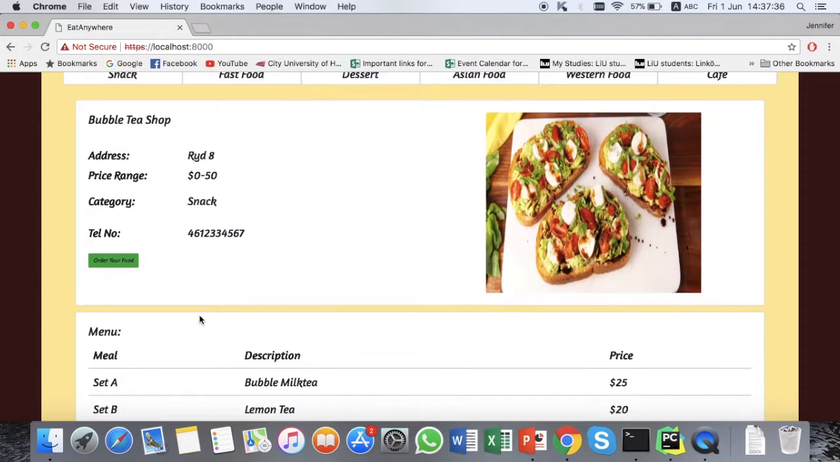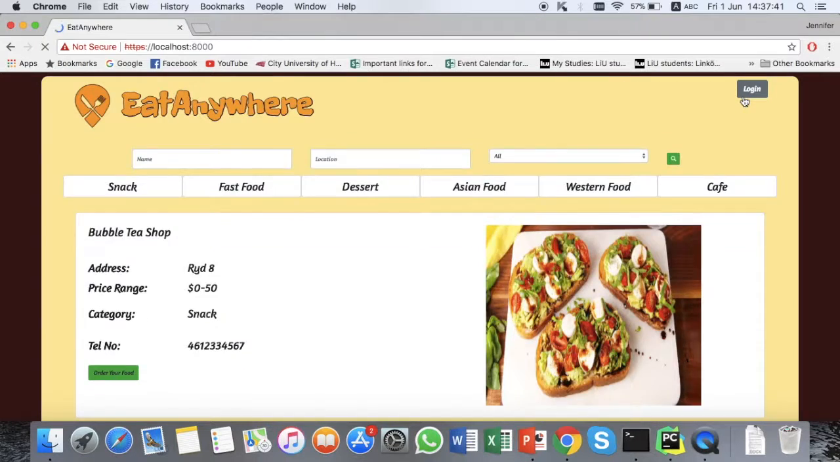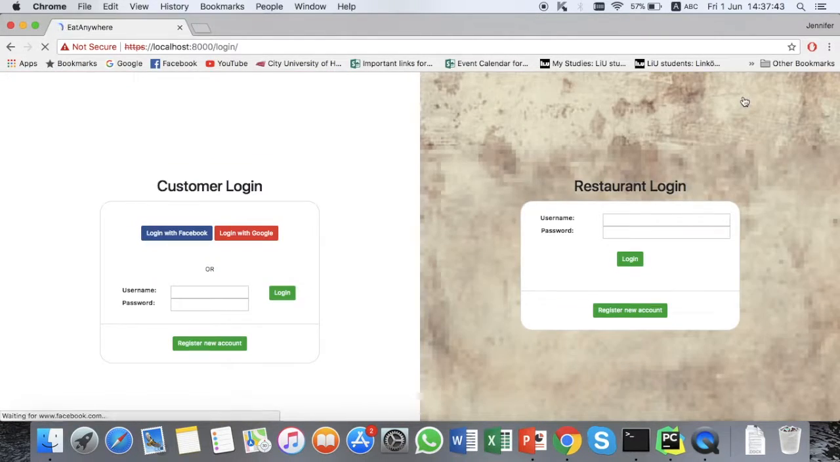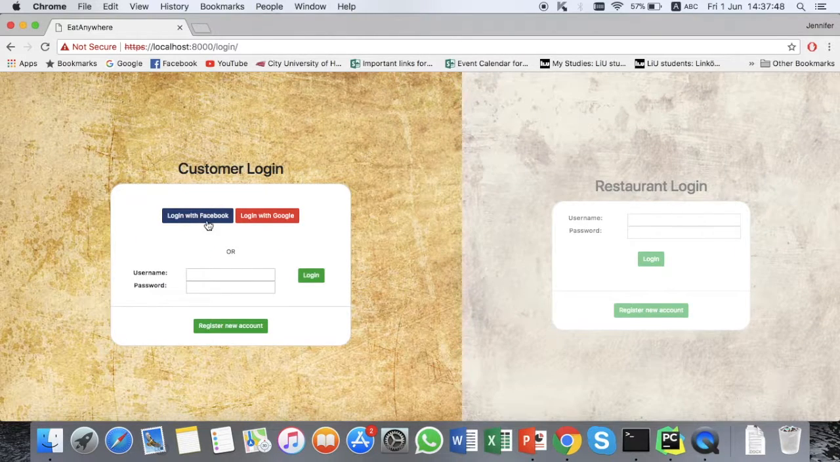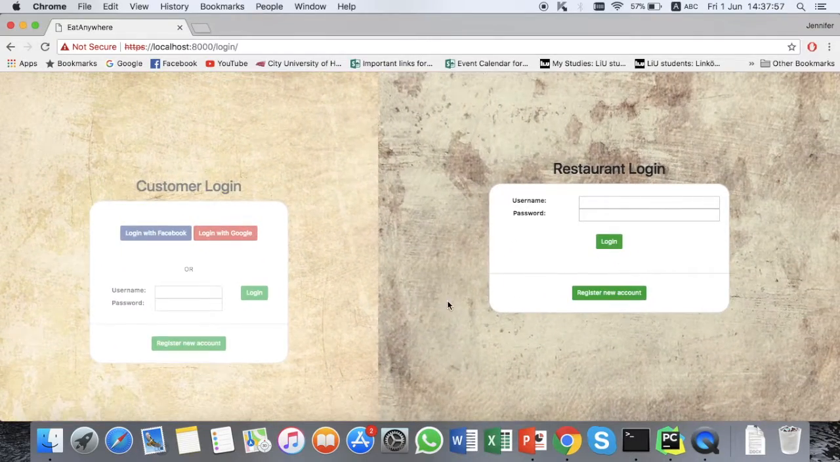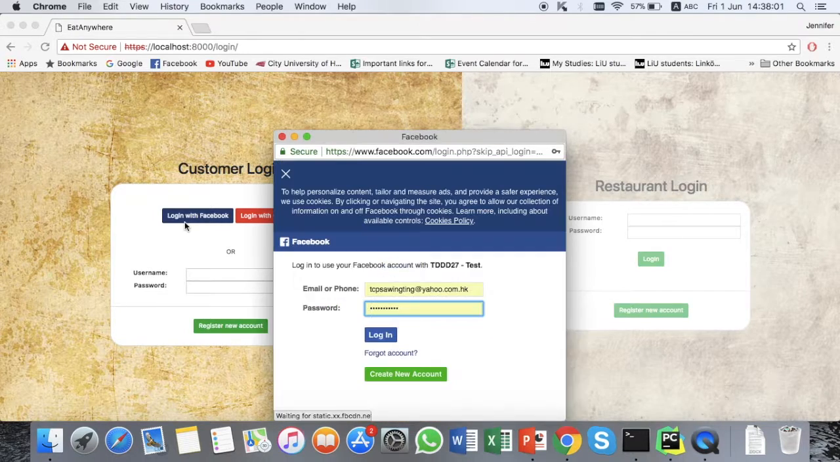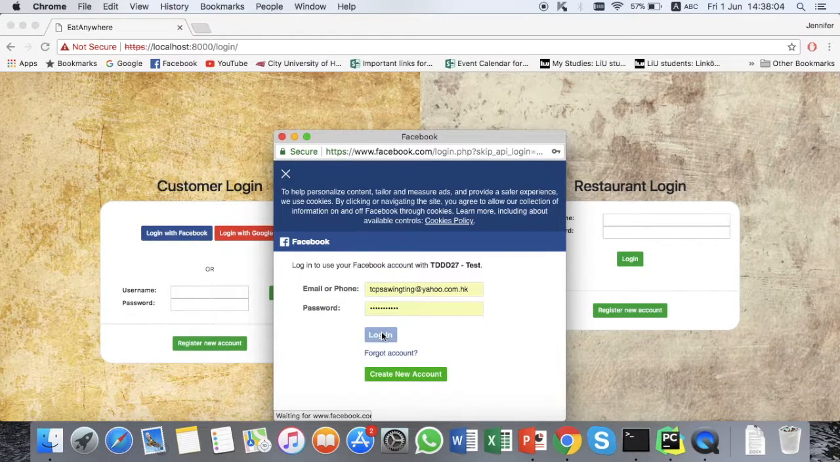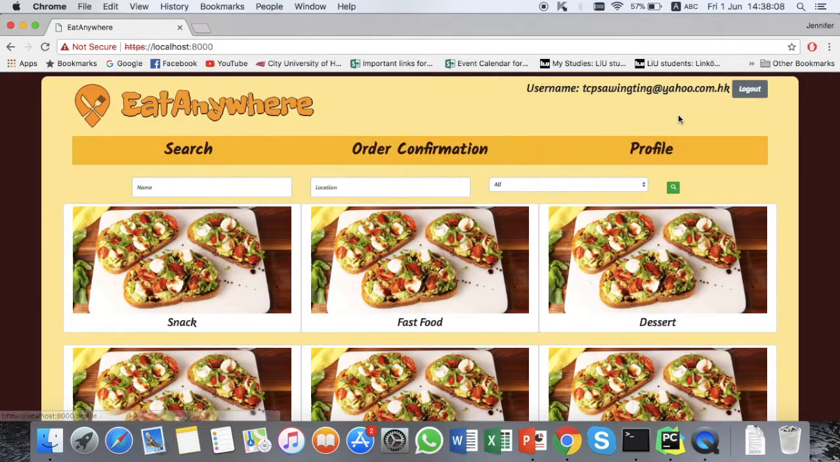Then we can start to order our food. But to order food we have to log in as a customer. So we have to log out first and then log in. If you have a Facebook or Google account, you can log in directly. Otherwise, you can also register a new account like the restaurant. So here we are going to log in with Facebook. Now we are logged in.